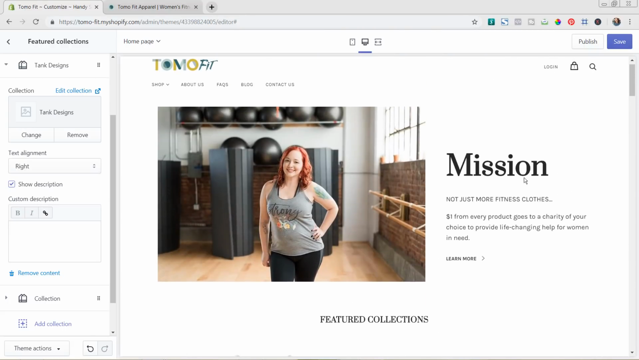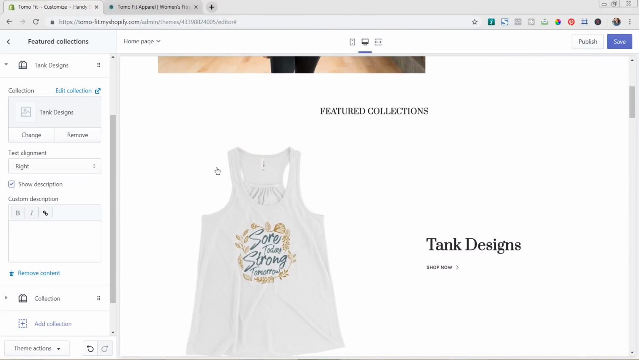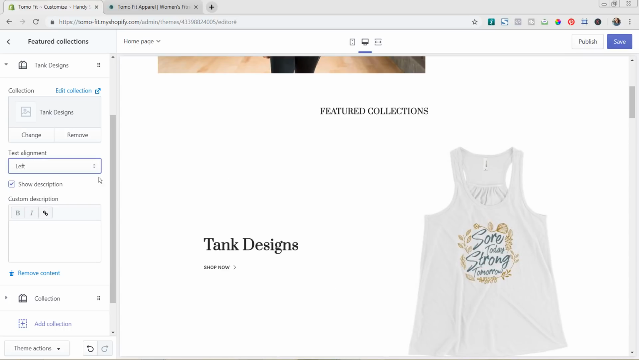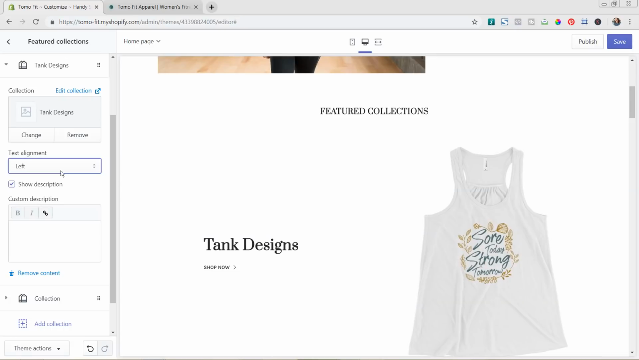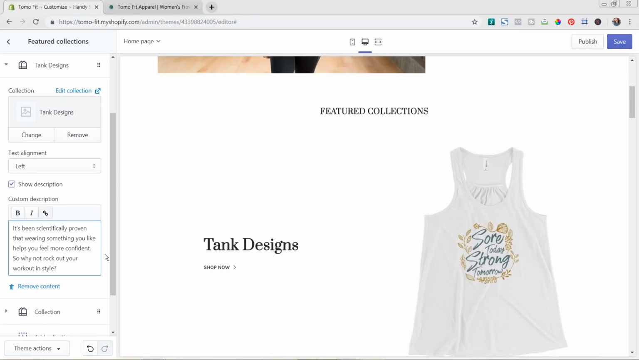So since we have this going as right alignment, we may want to make it be left. So we'll go ahead and switch that to left alignment, just so it's not all in a row of all the images. You can also choose to show a description if you have a description set up. We don't have a description set up for this collection because it's not showing, but we can add in a custom description. So I'm going to go back to my original homepage, and I'm going to choose some of this text as well to add in. And I'm just going to paste it there.